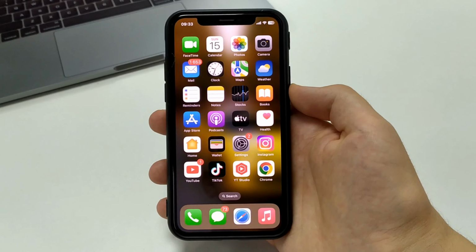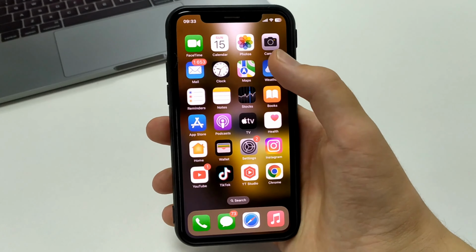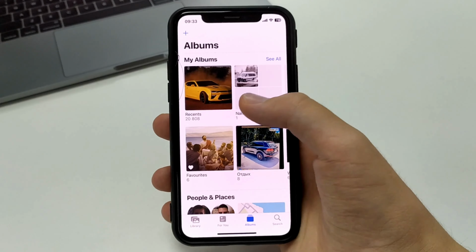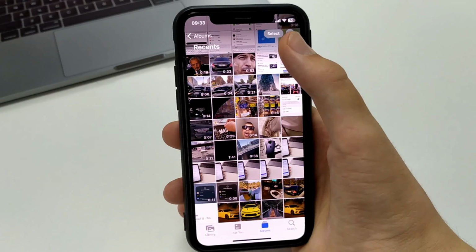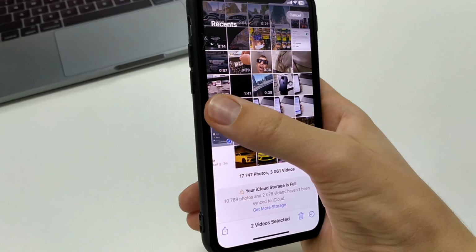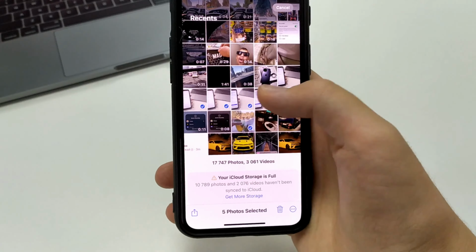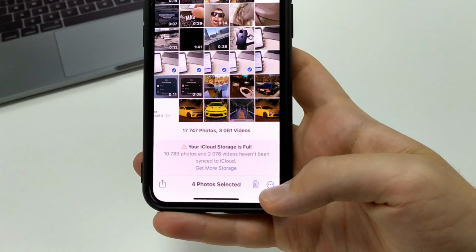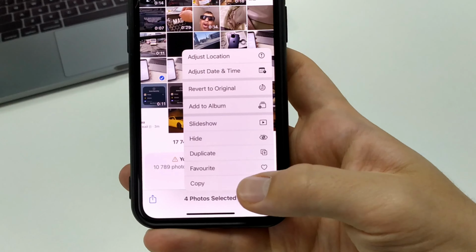Let's get started. To do this, we need to go to the gallery. Then choose an album. Choose several photos or choose one photo. After that, when we've chosen, we click on the three dots in the bottom right corner. Here, click Copy. Then Exit.